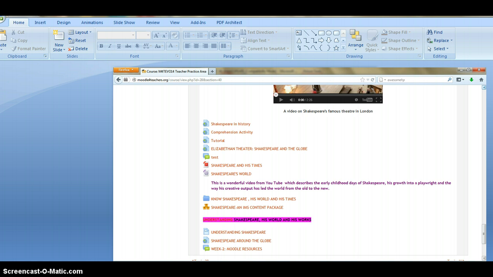Then I have given a URL for Shakespeare around the globe, for the resources which are available on Shakespeare, how he has been famous across the world in different parts of the world, like China, South Africa, Italy, France, India and many other countries.